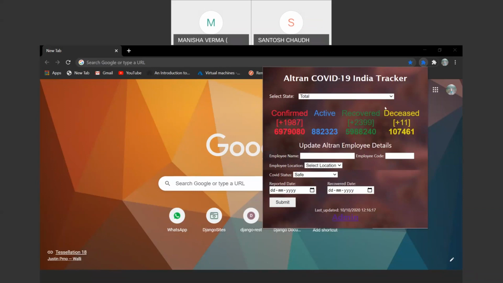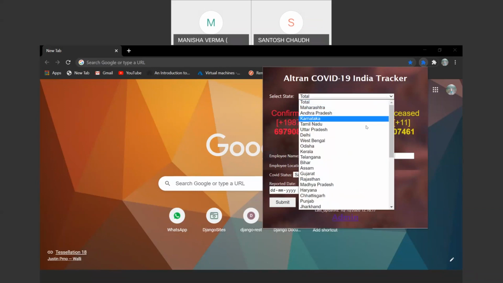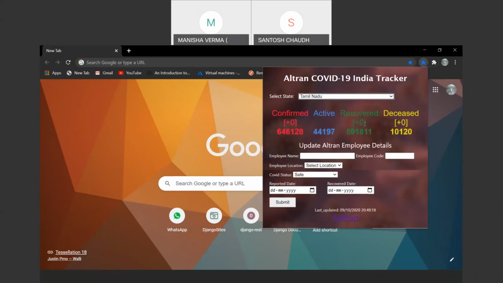This is the look of the Chrome extension. Here we have provided the state drop down which can be used. For example, we have selected Tamil Nadu state. So we are getting the confirmed, active, recovered, and deceased number of cases in Tamil Nadu.